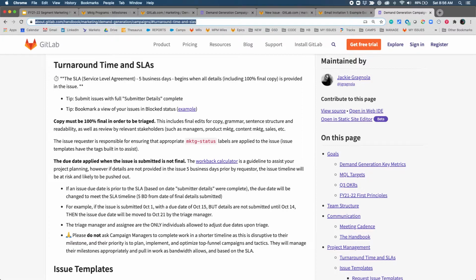This will require a more proactive approach in issue submission and ensuring required details are provided. And the reason for this is simply efficiency. So we appreciate your support in improving the request process, which will aid in a smoother triaging system as well. So an example is if you were to put in an issue and submit it on October 1st with the due date of October 15th, but the details weren't submitted until October 14th or 13th, then the issue due date would be moved out to a week from the date that the submitter details were provided.